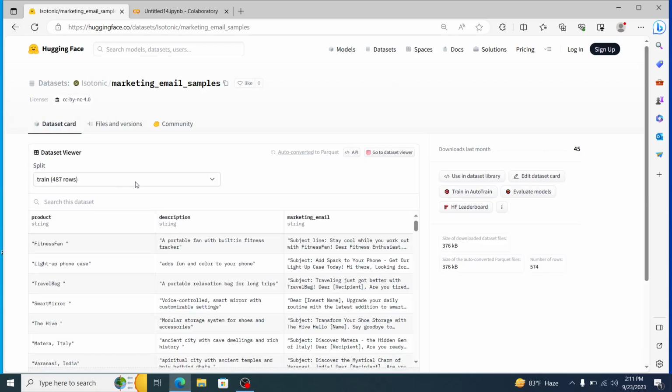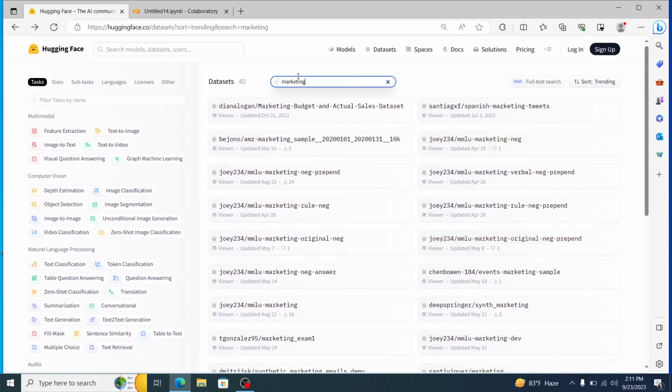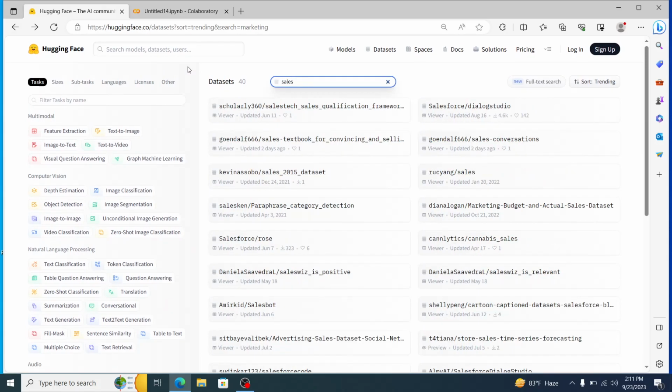Here's marketing email samples. I have 487 examples of marketing emails. I don't think giving Llama V2 487 marketing email samples is going to make it the greatest marketer in the world. As far as books, I have a single book. When I go back to sales, there's one book, a sales textbook for convincing and selling.